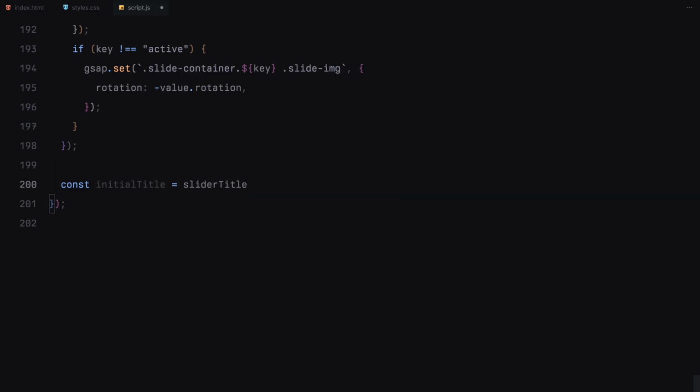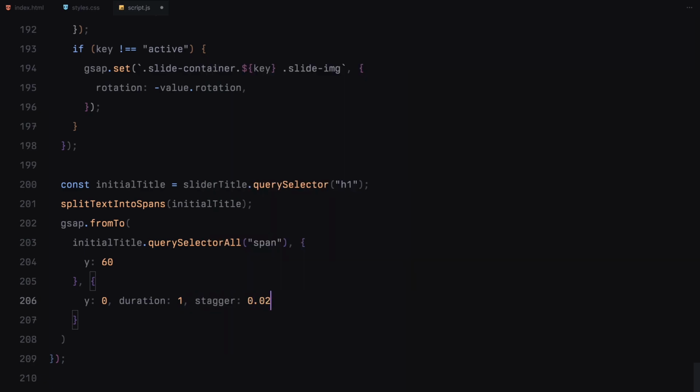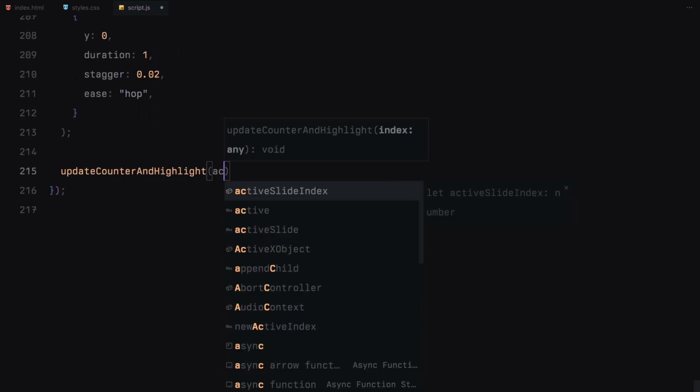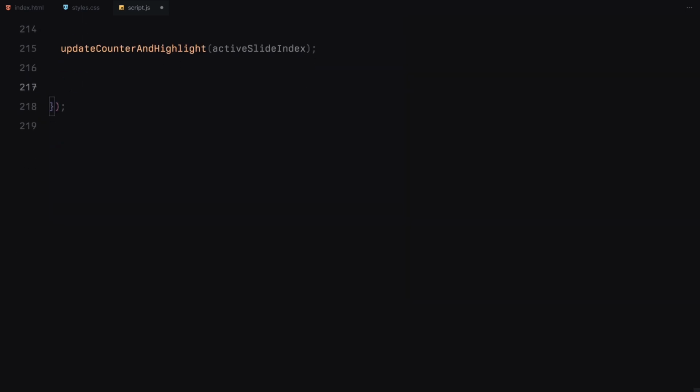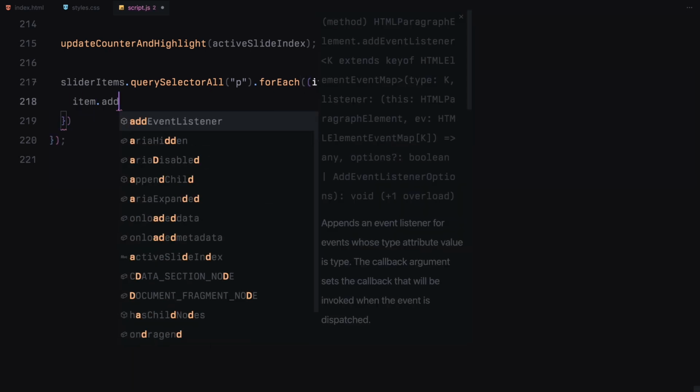We then grab the initial title from the active slide and use the split text into span function to break the title into individual letters so they can be animated separately. Next, we use GSAP to animate the title's letters from an initial offset of 60 pixels to their final position, creating a staggered entrance effect that gives a smooth and appealing animation. We also update the counter to reflect the active slide index and highlight the corresponding slide name in the list.